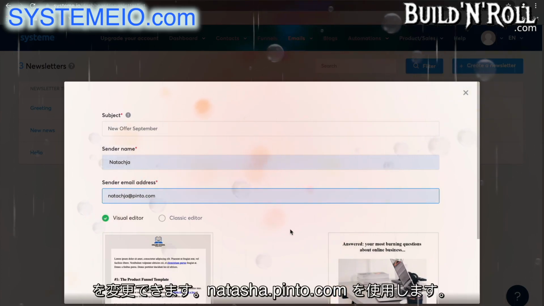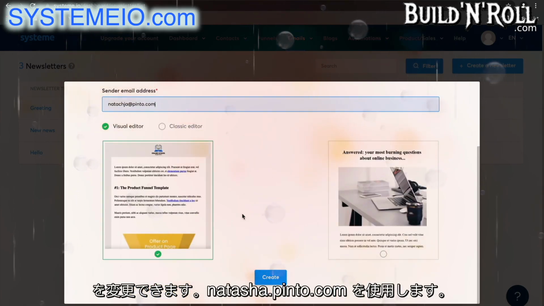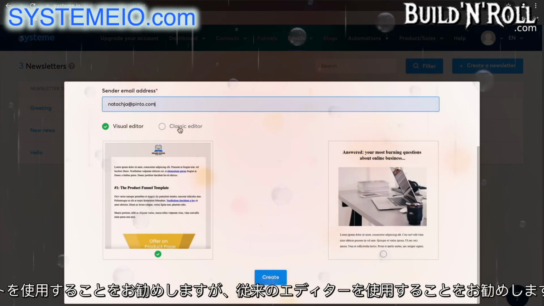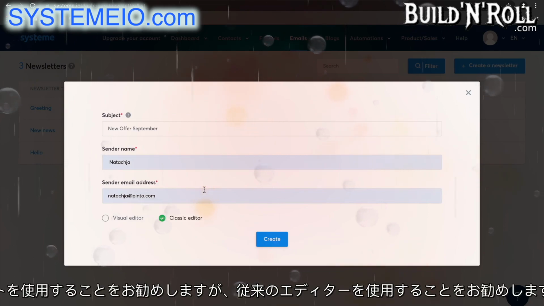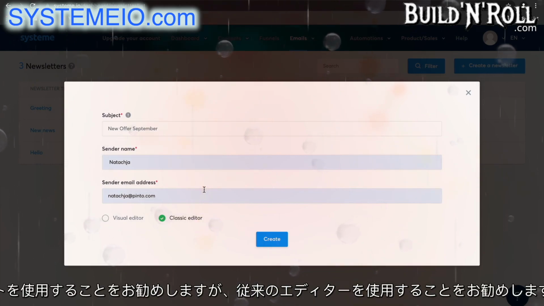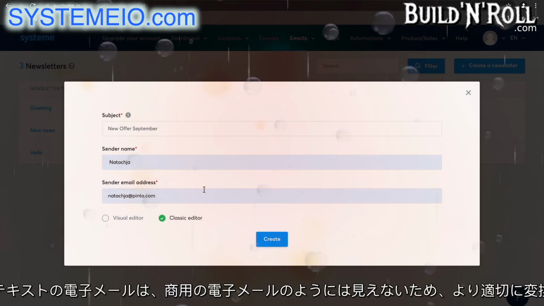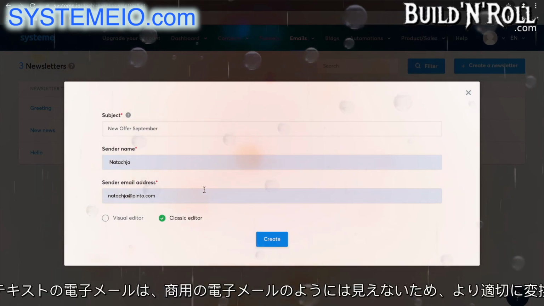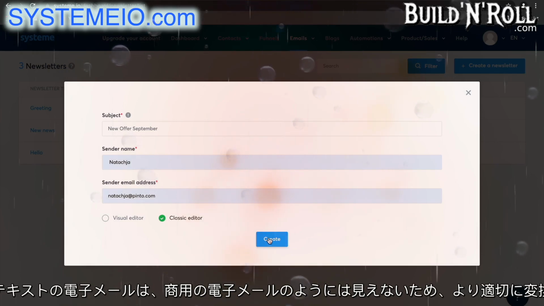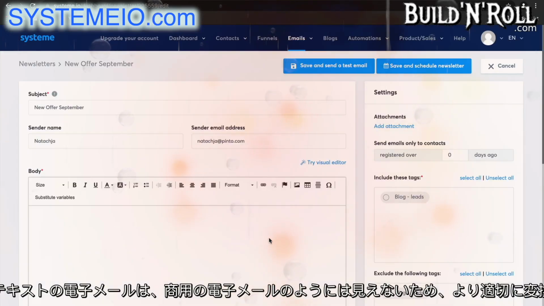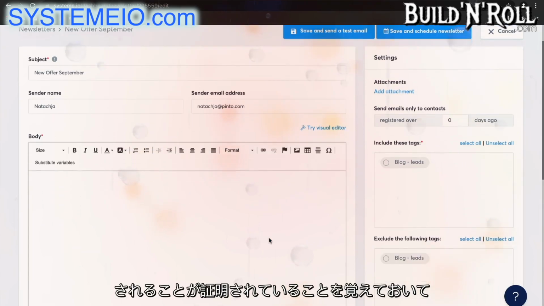natasha.pinto.com. Now, we do have a visual editor for your emails with two fantastic templates, but we suggest that you use the classic editor. Remember, guys, it's been proven that plain text emails convert better because they don't look like a commercial email. Select Create, and there you go. Your email has just been started.